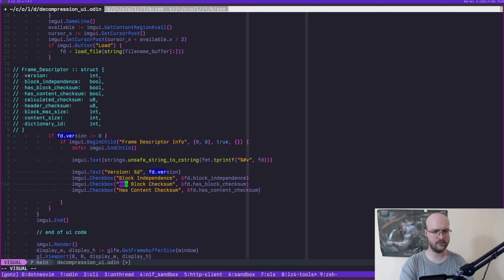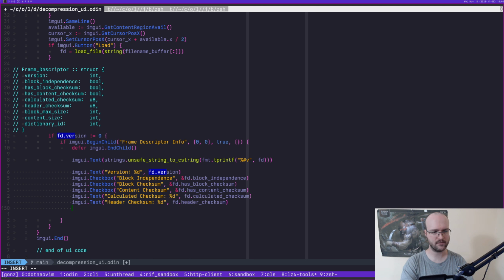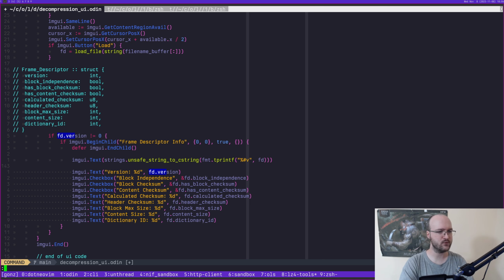And here I feel like this "has" doesn't actually make any sense in a GUI, because the existence of a checkbox implies a Boolean relationship, right? So calculated checksum we do want as text, and header checksum, block max size, absolutely like this. Dictionary ID, really, I don't know if people use that.